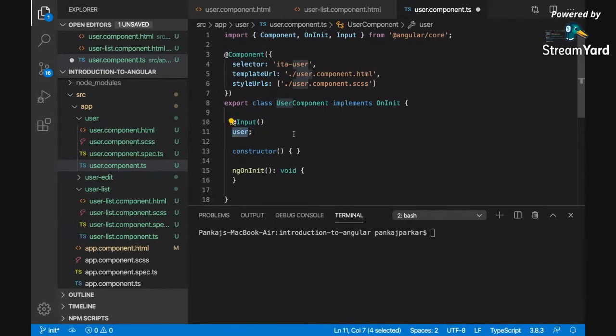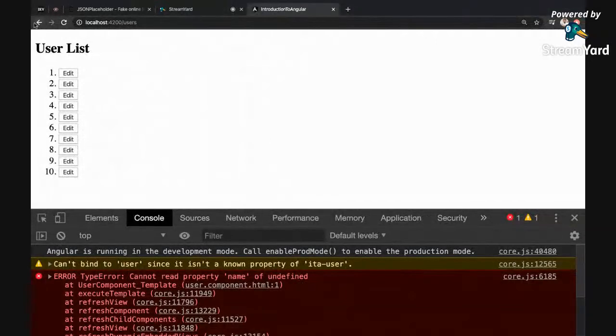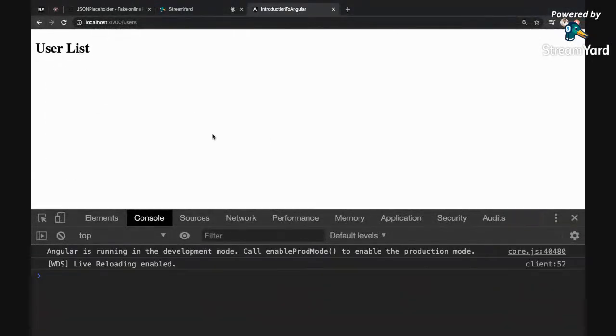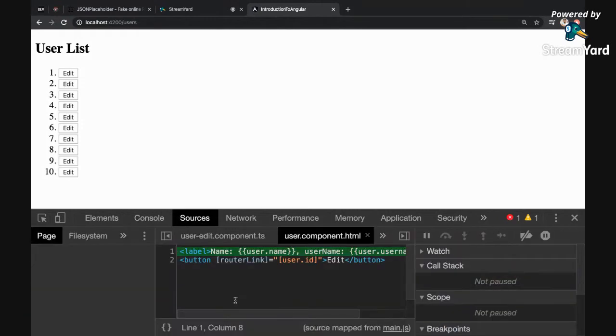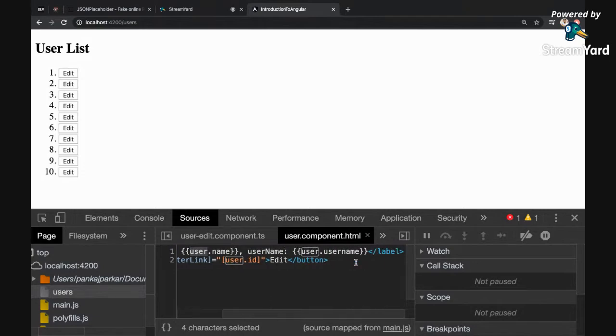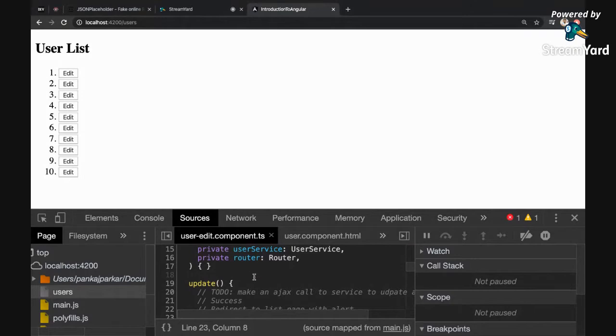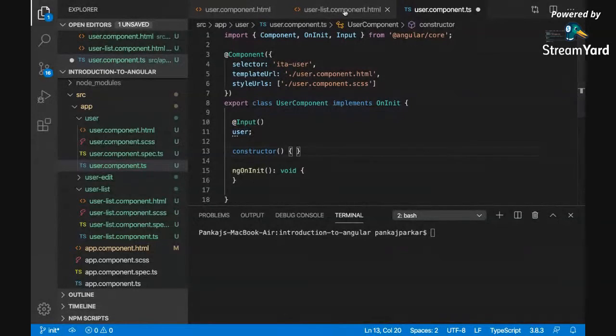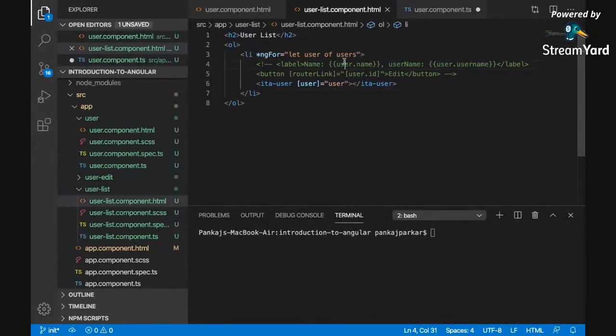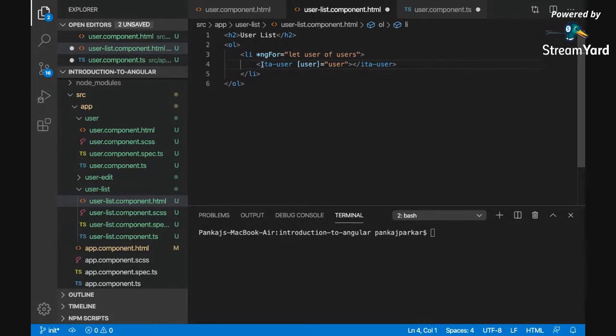So if you see that, what will happen now is, I will refresh this page. And is there anything wrong? This is user object and user.id, user edit, sorry, user.component.html is there, but let me see the user list page. What I'm doing over here is, for ITA user, I'm passing the user as an input property and the value will be user. Nice, this is correct.